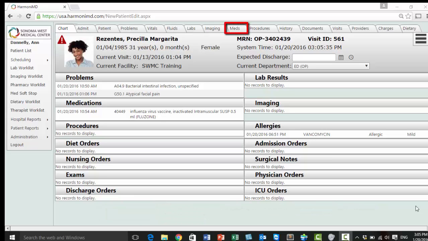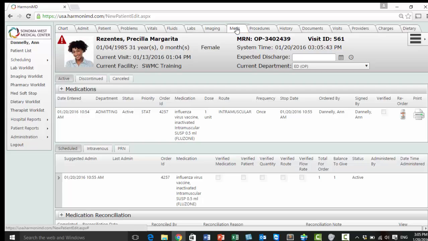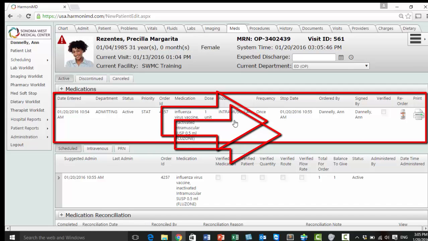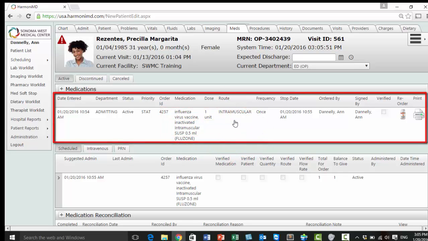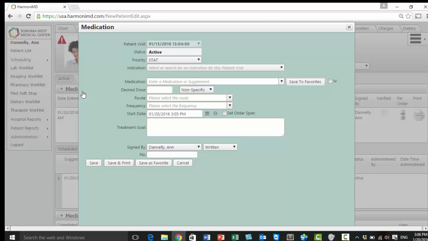To add a medication order, select the Meds tab. Once on the Meds tab, you can see all medications that have been ordered for this patient, for both the current visit and for any past visits as well. To add a new medication order, click here. This opens the medication window.